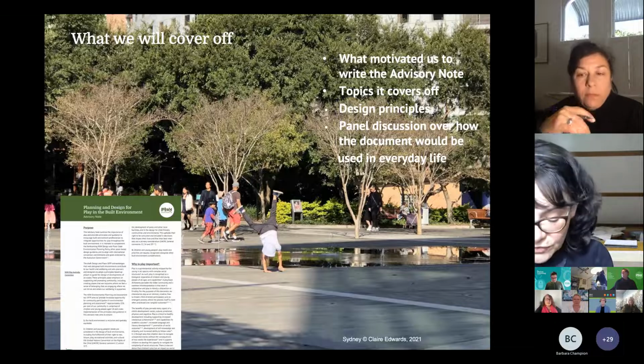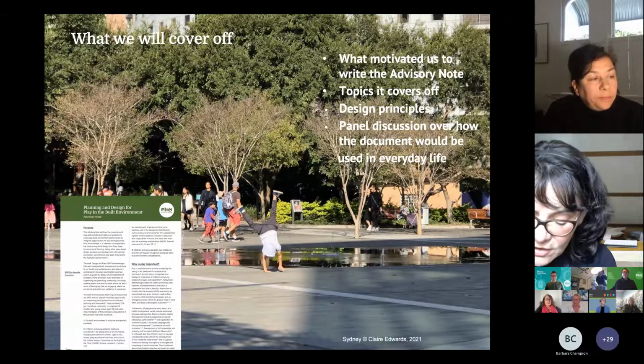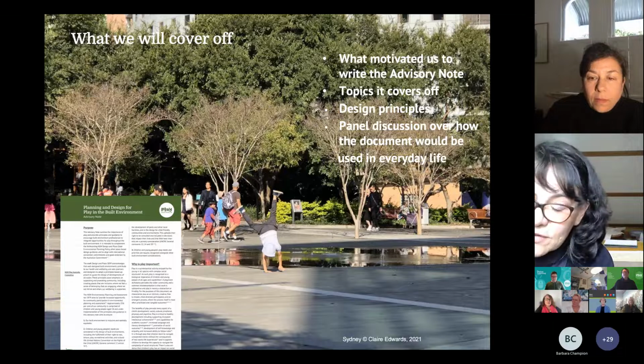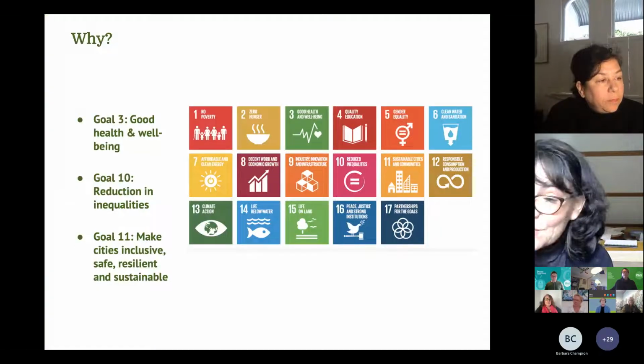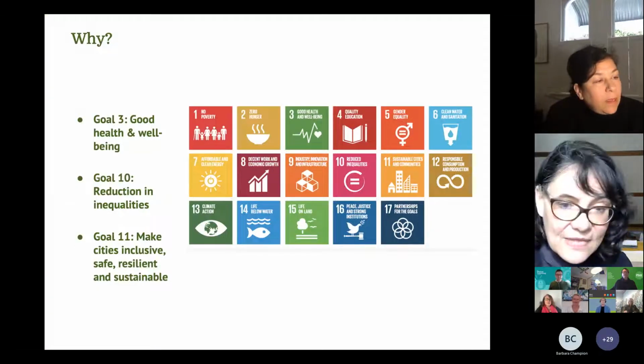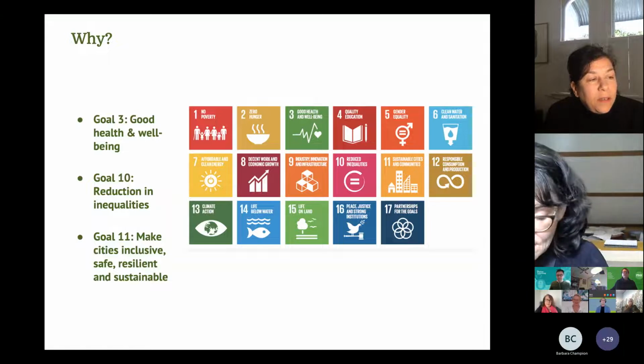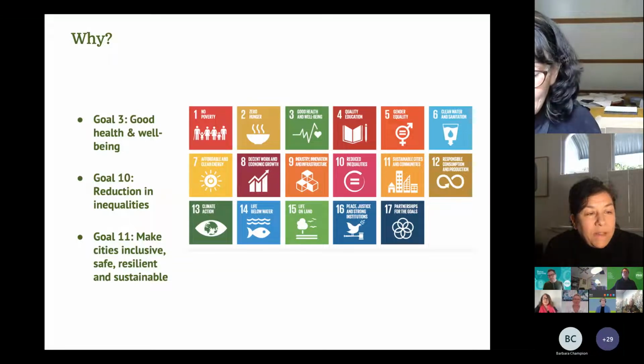So we'll start the session by asking why we wrote the advisory note. What is the backstory, Claire? So in February 2021, the New South Wales Department of Planning, Industry and Environment and the New South Wales Government Architect published the Explanation of Intended Effect for a Design and Place State Environmental Planning Policy, including an Urban Design Guide. It adopted a place-based planning approach and outlined 5 great principles.